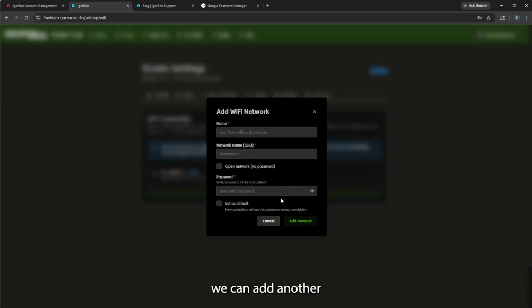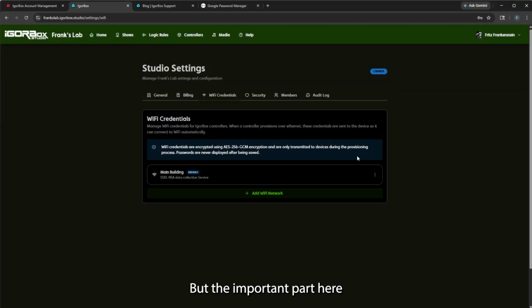We can add more. We can add another Wi-Fi credential, and it won't be default, or we can set it as default. But the important part here is that we have this set up before we provision any controllers. And I'll show you why later in the magic provisioning section, but basically what's going to happen is when your controller comes online for the first time using magic provisioning, it's going to get these Wi-Fi credentials and also store it on there.